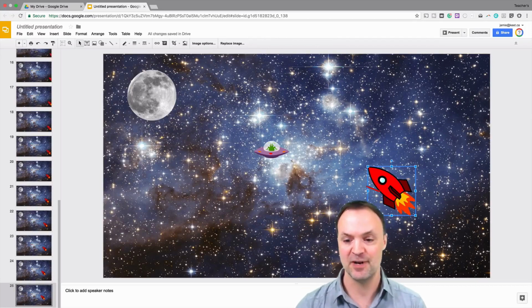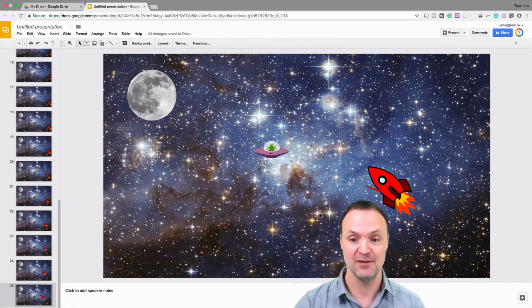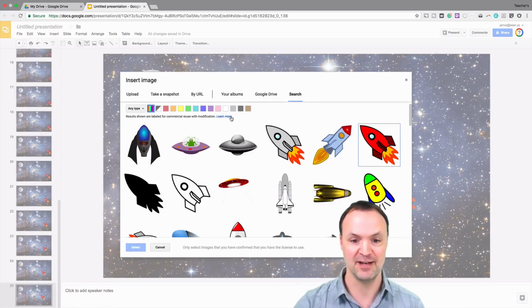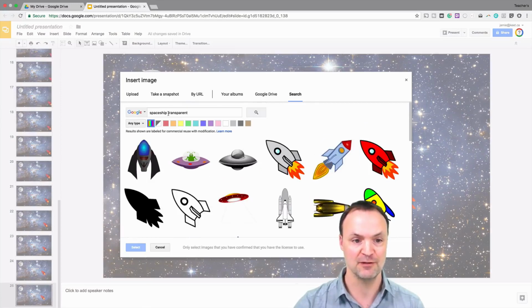So at this point, the laser is hitting the rocket ship. I want to add some explosions on this now. So what I'm going to do is go back to my insert, my image, and this time I'm going to look for an explosion.